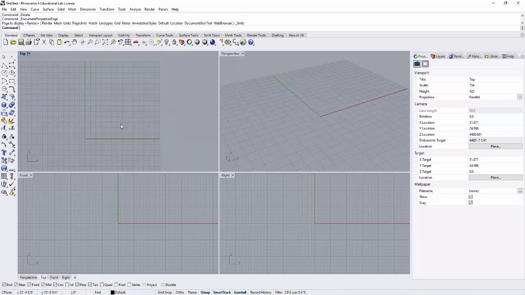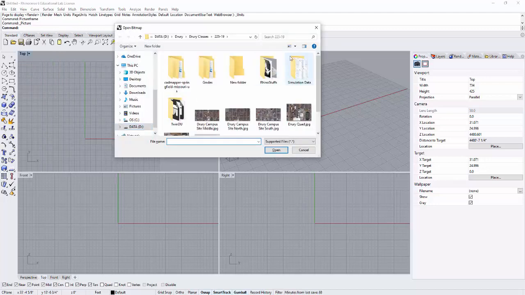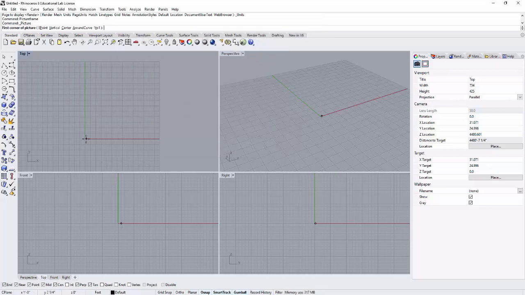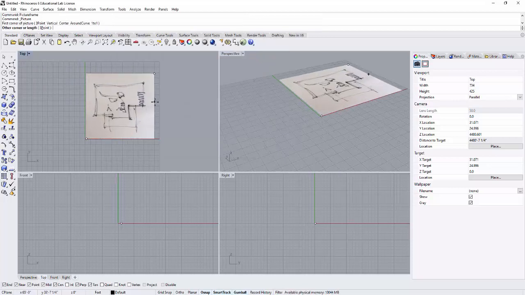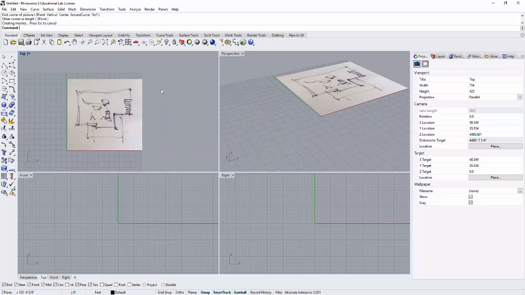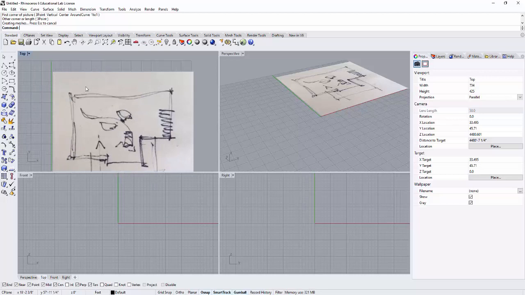Alright, so now that we're in feet and inches, let's do that exact same thing again with picture frame. And then we'll open that up. And I'm simply left-clicking to start an edge and left-clicking to stop. Now, the thing about this picture right now as a background image is it really doesn't have any scale. So we definitely need to be adding that as we go along.